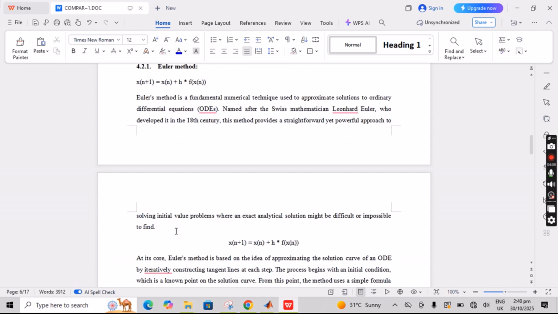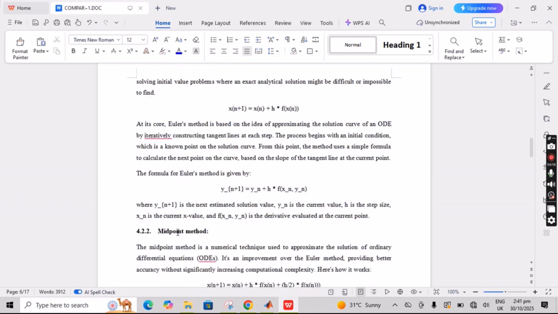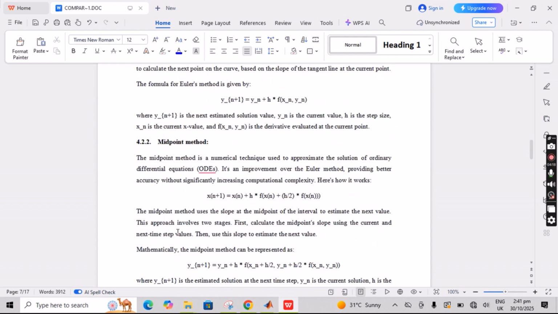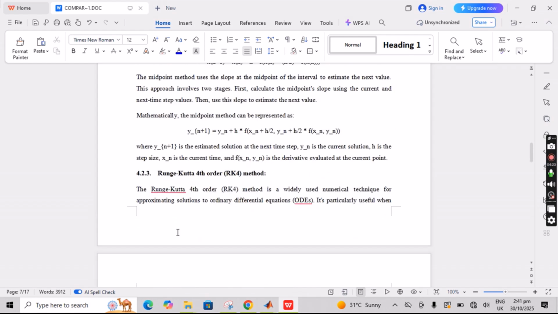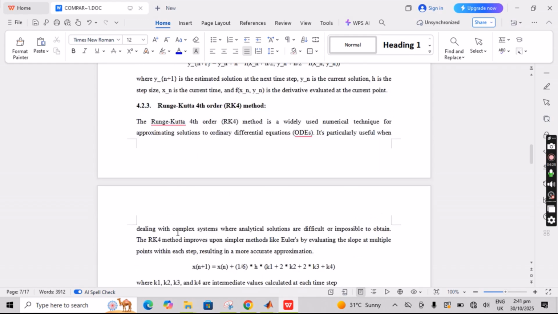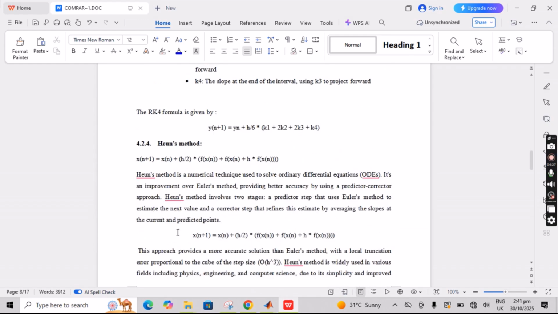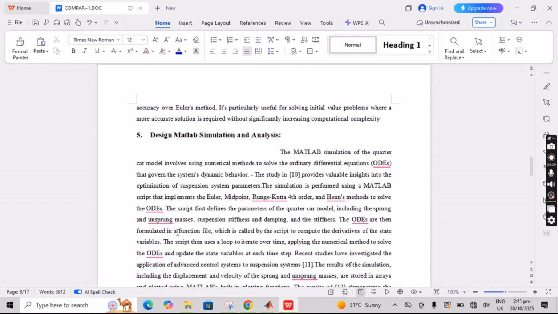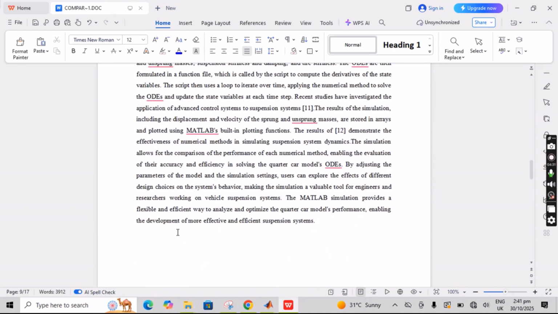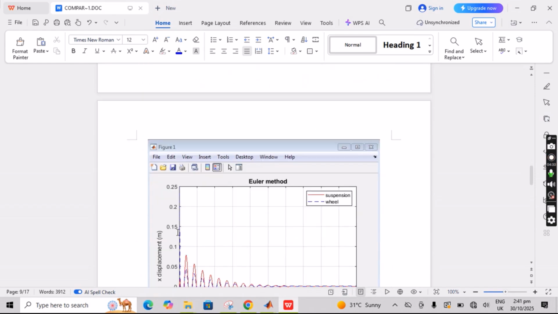We have explained how the Euler method is developed according to ordinary differential equations. ODE means ordinary differential equations. Next is the midpoint method, then the Runge-Kutta fourth order method, and then the Heun method. All the equations with their methodology are added here.